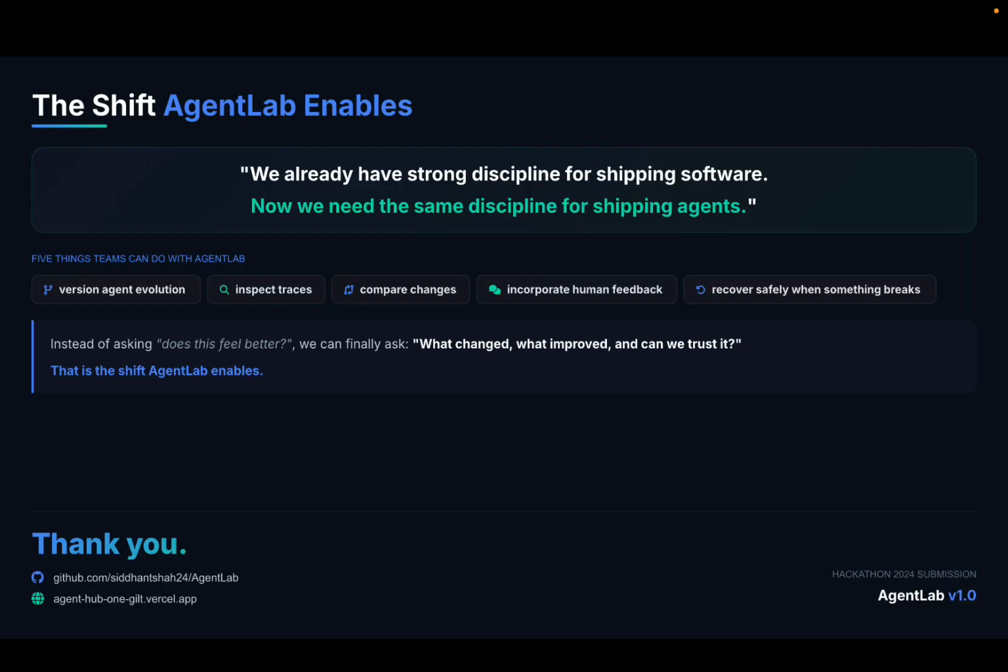To conclude, AgentLab is our answer to a simple but urgent gap in AI tooling. We already have strong discipline for shipping software, now we need the same discipline for shipping agents. With AgentLab, teams can version agent evaluation, inspect traces, compare changes, incorporate human feedback, and recover safely when something breaks. So instead of asking, does this feel better, we can finally ask, what changed, what improved, and can we trust it? That is the shift AgentLab enables.